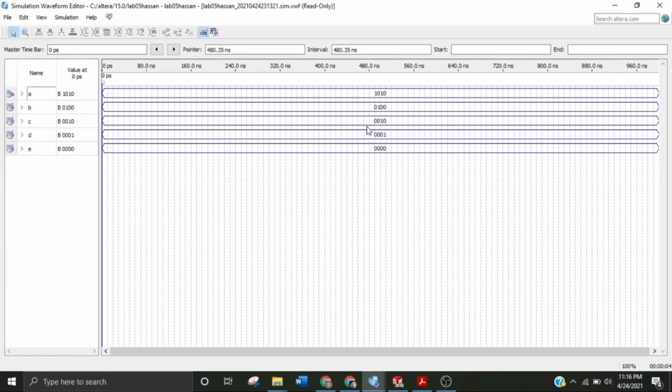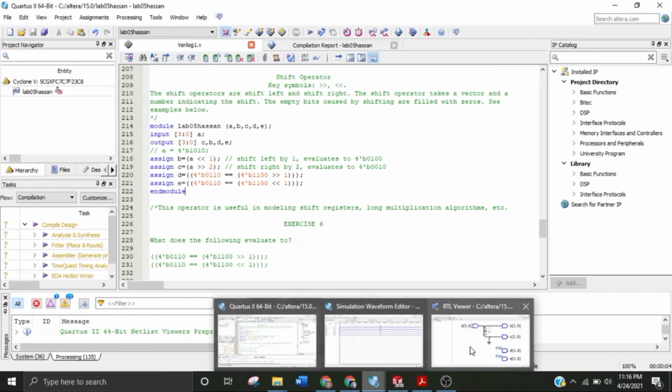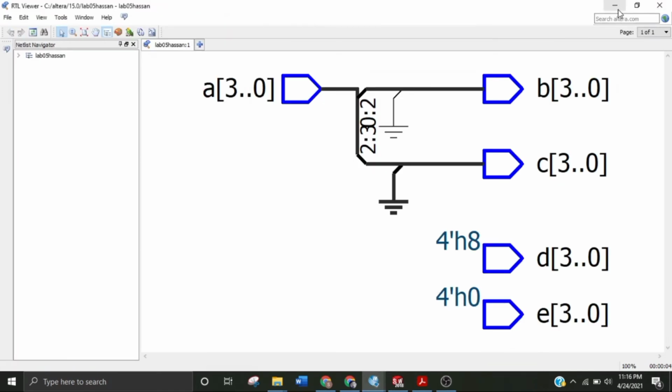So it has given us the exact value that we were expecting, and the D and E were the values of these equations because it is performing the logical equality, and first it is performing the shift operations and then performing the logical equality operations. So here is about the shift operator, and its RTL view is just like this.